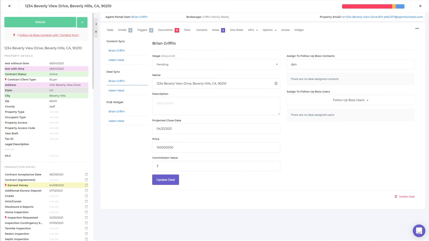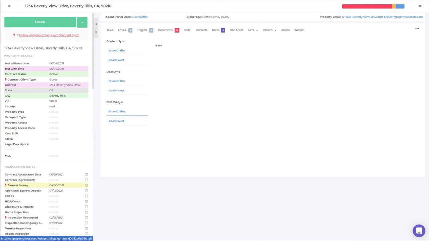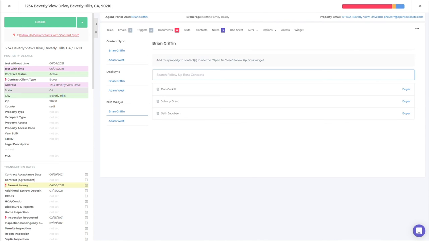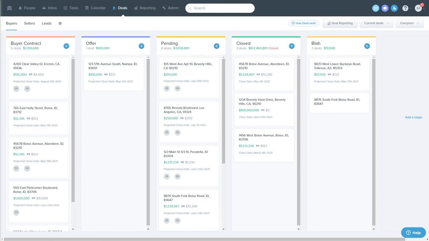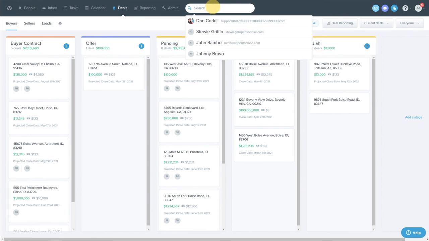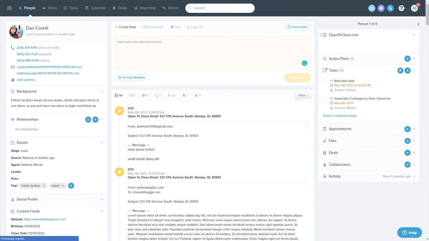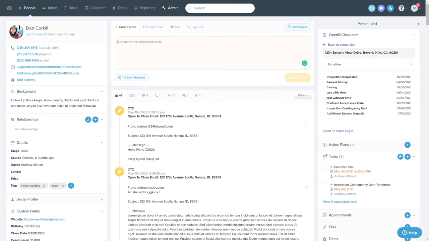Okay, so that is the deal sync, and now the widget. So in the widget, you're just going to say, what contacts do I want this embedded widget to show up in? So in my case, I have Dan already selected here. All you would have to do is start typing Dan. It's going to pull back all your Dans. You would just add them. I already have it added, so I'm not going to do it again. Okay, when I go over to Follow Up Boss now, I am going to have the embedded widget in Dan's contact record because I've enabled that in the admin screen under integrations, and so now it's going to pop up here.